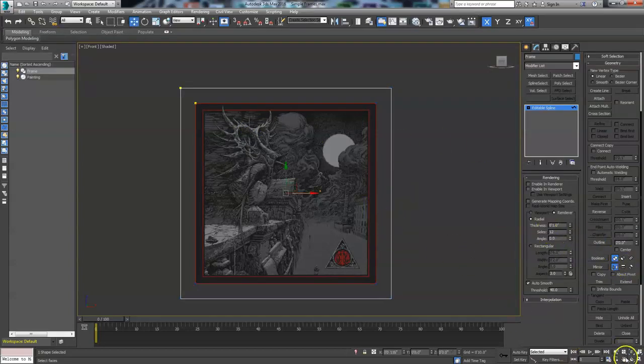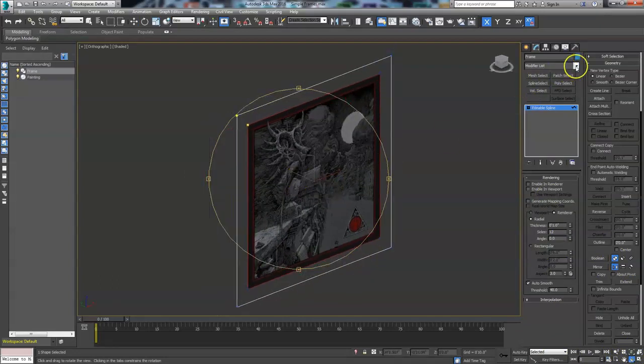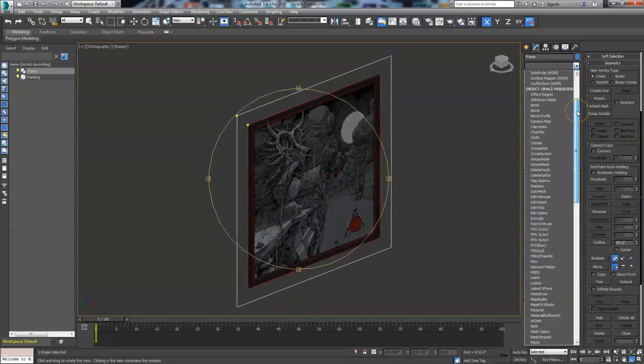Okay, so I turn that off. Now I'm just going to pull in three-dimensional a little bit here. And now I can come in here and just go ahead and put an extrude on this.